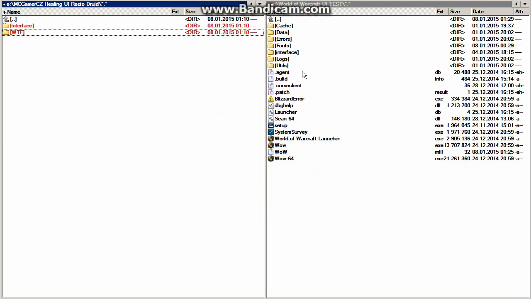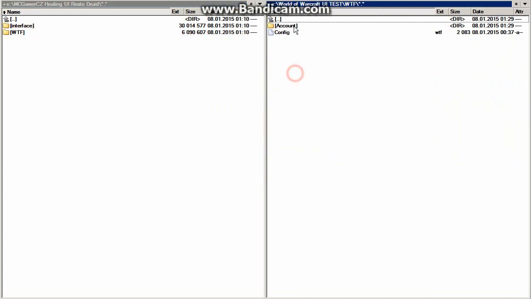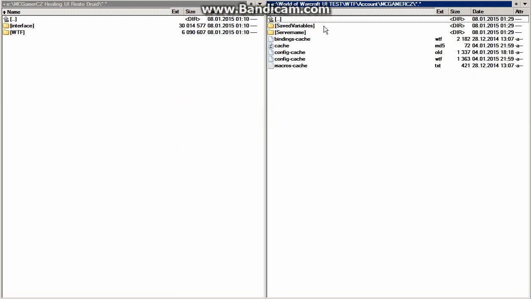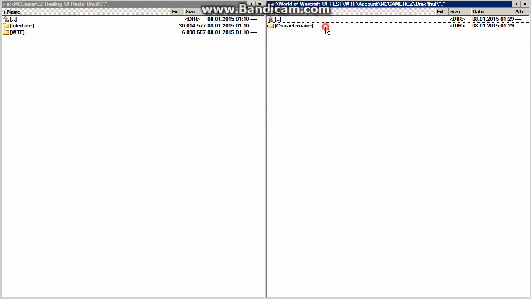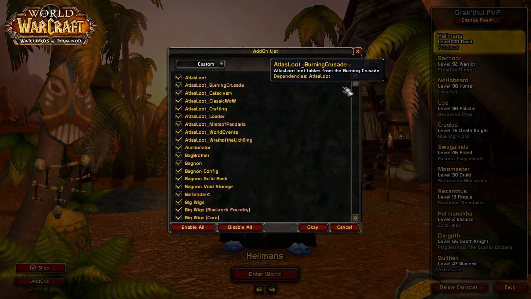And after that's done, you can finally copy the Interface and the WTF folder from the UI folder to your World of Warcraft folder. Now, this is very important. Go to WTF, Account, and rename this account name folder to your account name. Mine is MCGamerCZ. Then in this folder you have the server name. You have to rename that to the name of your server. And in this folder you have the character name, which you have to rename to the character you want to use this UI on.